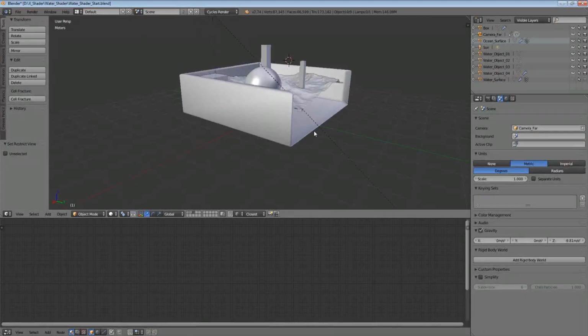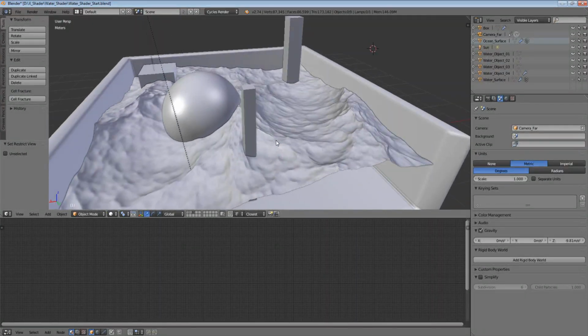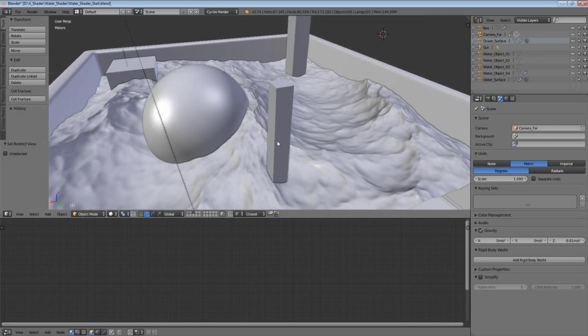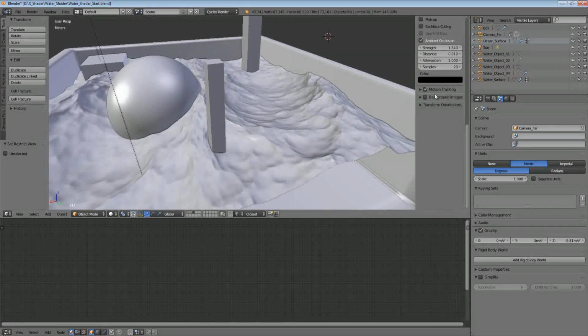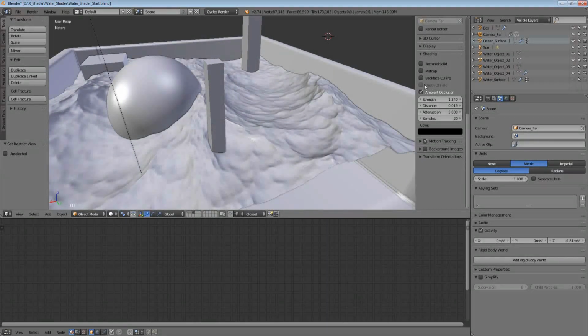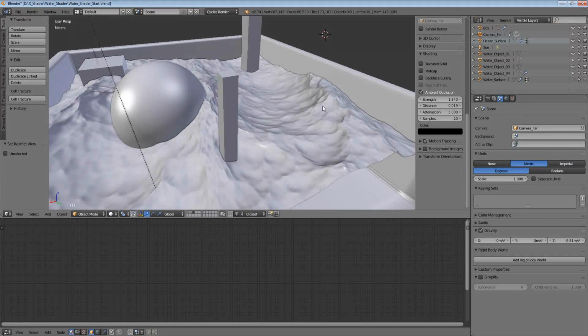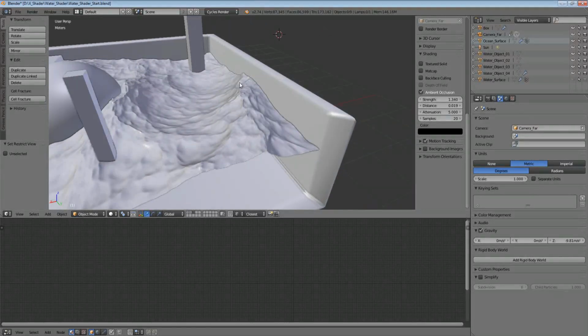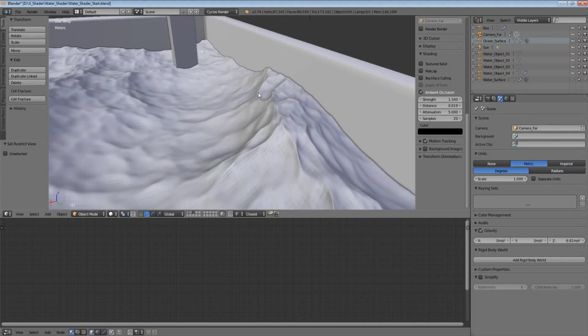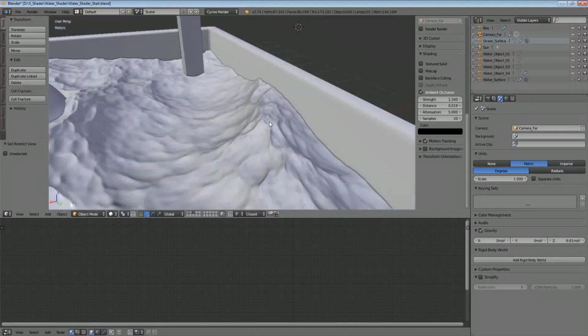Alright, so I'm gonna hide that. And by the way, I have a viewport ambient occlusion turned on, so if you want to turn that off, just uncheck this checkbox. And this is a new feature in 2.74, which just gives you context shadows in the viewport.